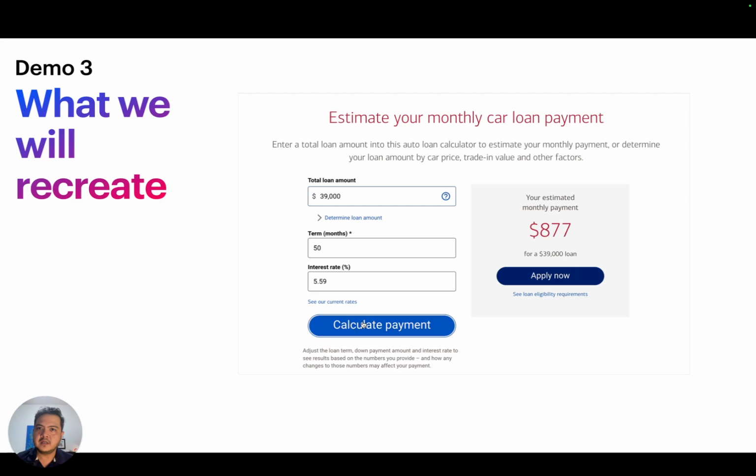It's just a bunch of input fields. You have your total loan amount, term, interest rate, and then you calculate using a given formula when you hit the calculate payment button, and then you display the answer on the right. All right, so how do we do something like this?